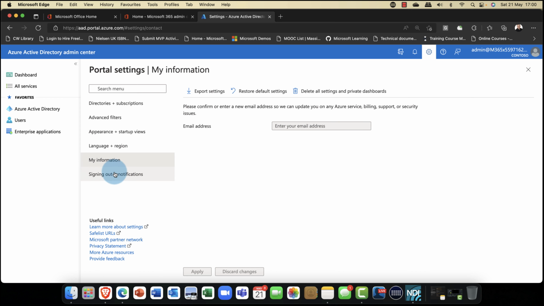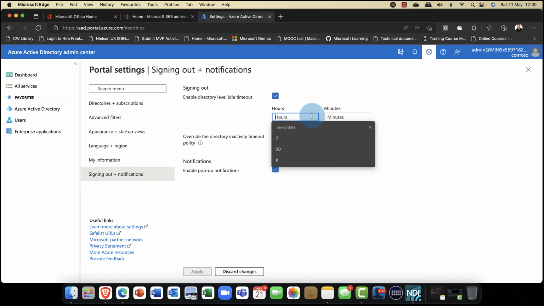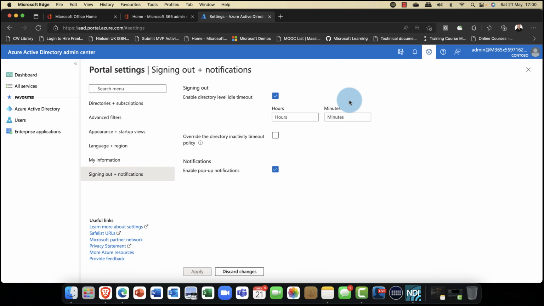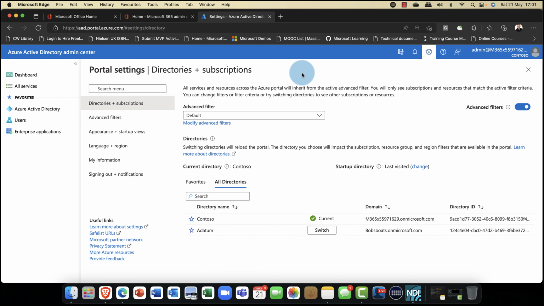Very interesting tab, and it's amazing how many people miss this tab, is the signing out and notifications tab. So enable Active Directory timeouts, and it will automatically log you out after so many hours or minutes. This is really useful. The worst thing that you want to do is walk away from a workstation or a portal and leave it open. All right. And again, you can also override that based on a particular policy. This is particularly useful for admins as well. And also if you want to enable notifications. All right, so there you go. That's just some of the portal settings.